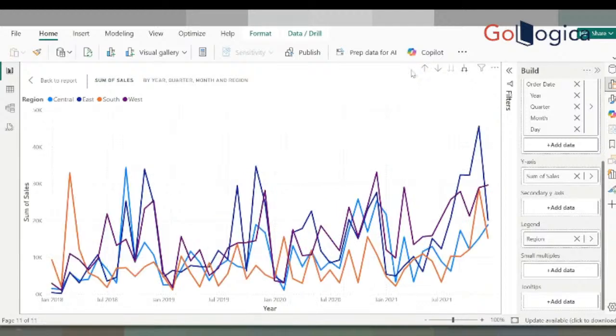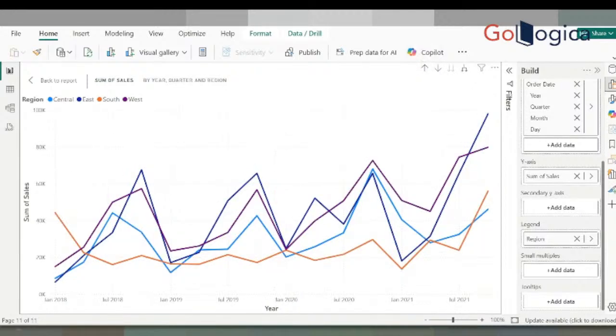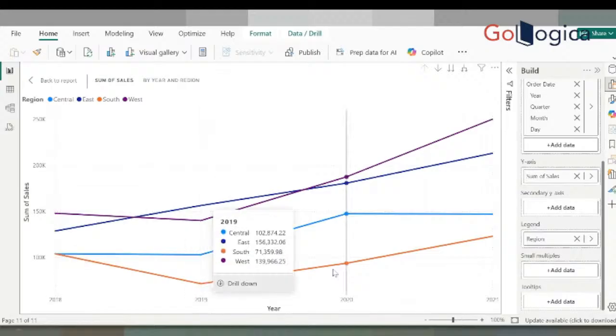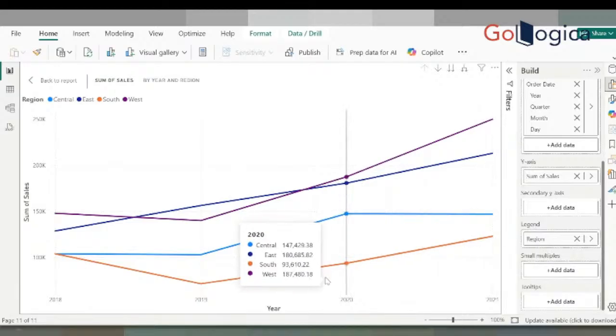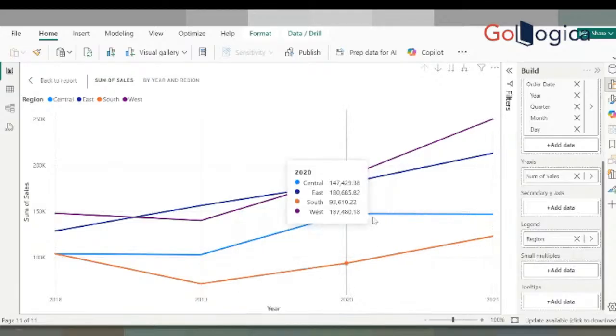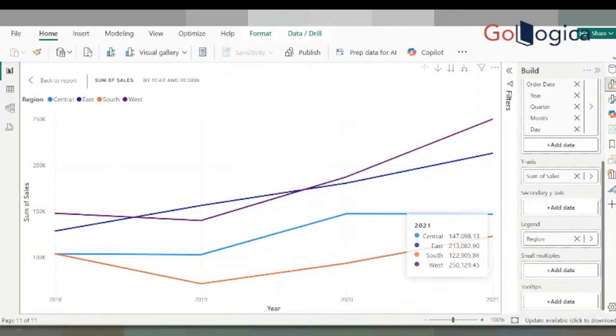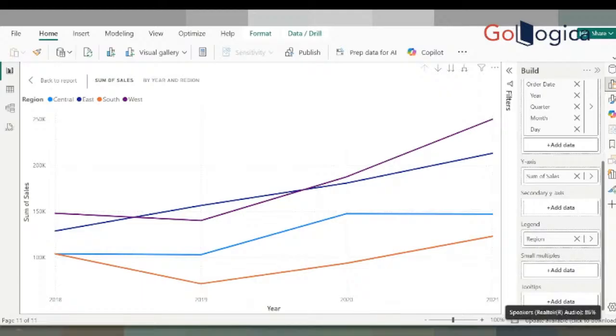Now if I ask you, Vishnu, one thing is South region was in third place in 2018, but very badly fell down in 2019. And after that, it is trying to come up, but not able to compete with these guys. It is always at the very bottom of the table, and with a big margin. You can see there is a big margin between the third highest and this one. It is not getting into the competition.